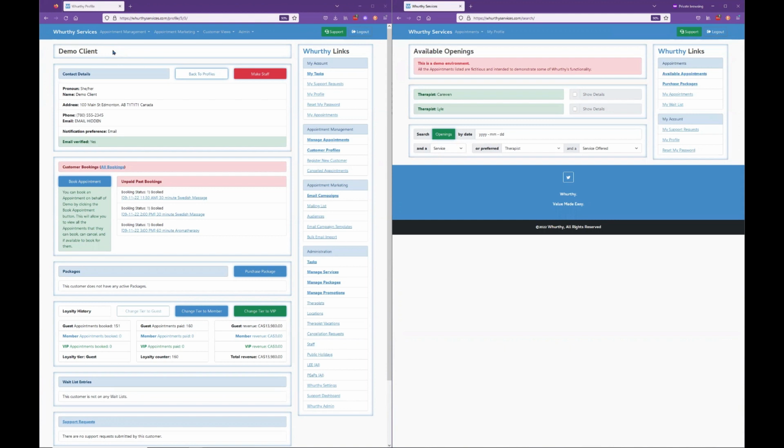So once each person has created an account, then you can access their accounts through appointment management customer profiles. Basically, Whurthy assumes every single account is a customer, and the underlying assumption there is valid in the sense that some of your staff may also be customers. So by looking at the demo client profile here, we can see in this first card, contact details, because I'm logged in as a super user, I have access to this button, make staff.